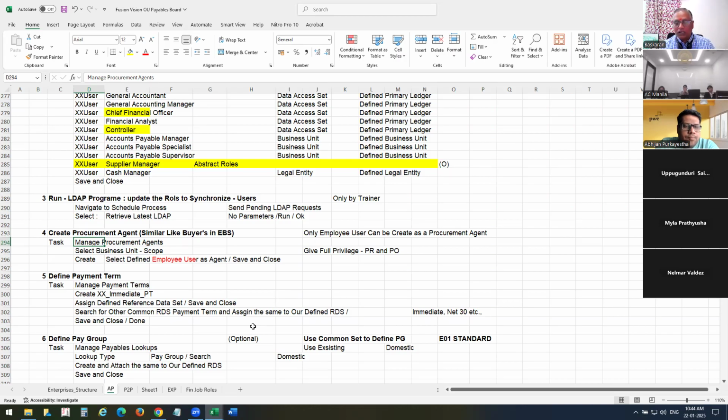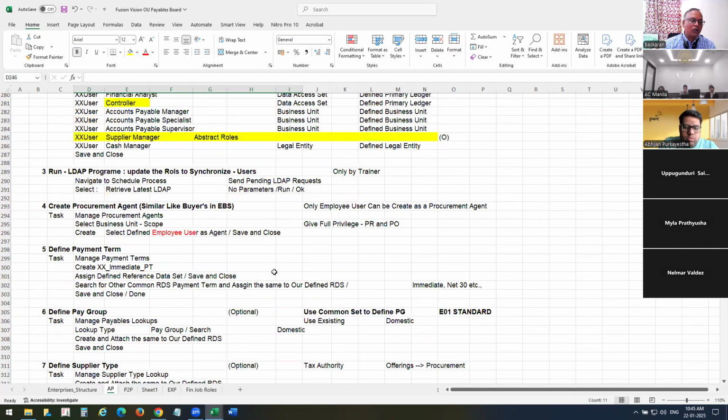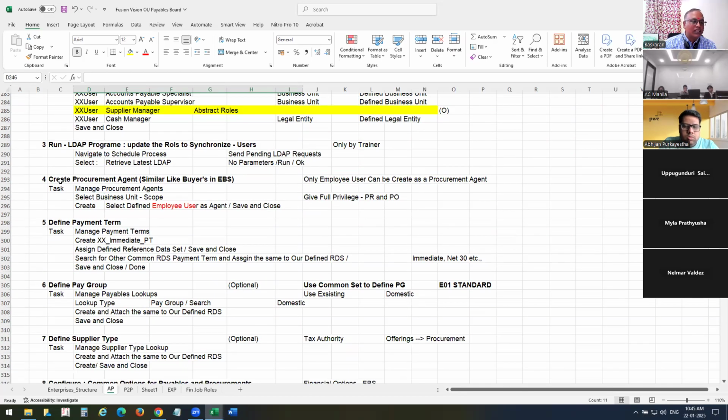If I want to create our procurement agent, what is the first step? That particular user should be an employee. For an employee only, we are going to give the privileges. If the employee is not converted as a user, then there is no usage. That is why I told you the first step for AP class: you have to create or convert an employee or a person and associate. So now I'm going to create a procurement agent. These are all the topics.